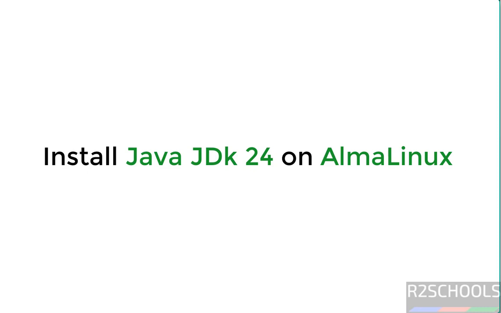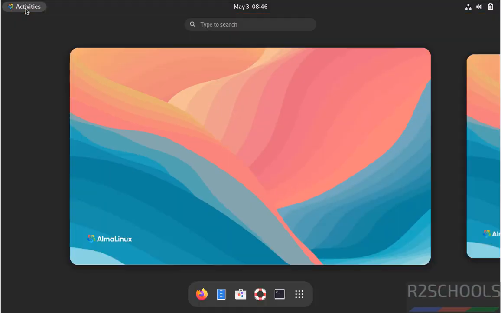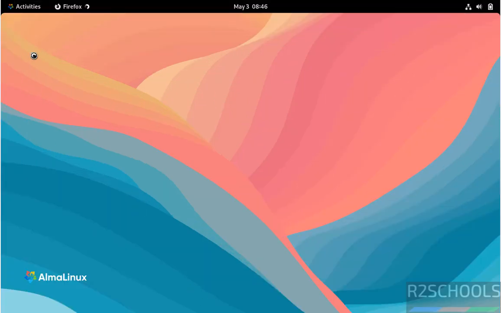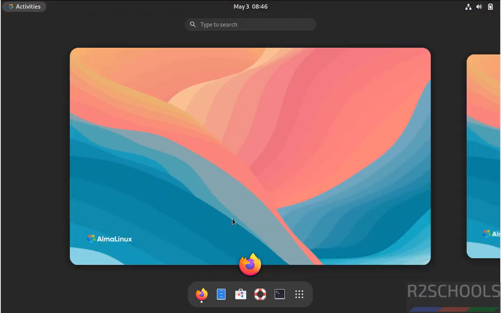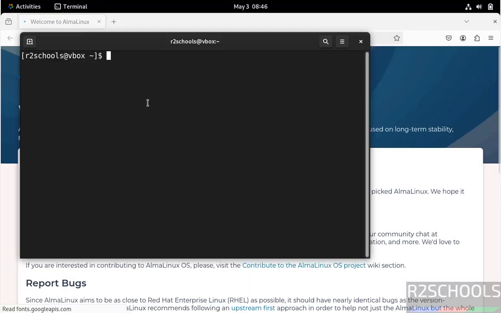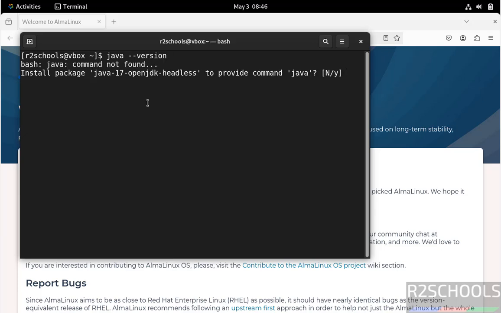Hello guys, in this video we'll see how to download and install Java JDK 24 on AlmaLinux. First, open any web browser, and also open a terminal. Verify whether Java is installed or not with java --version. See, we don't have Java, so type clear and hit enter.